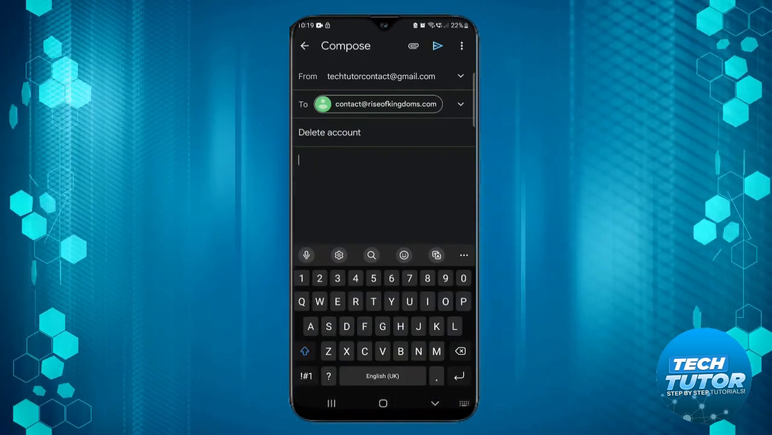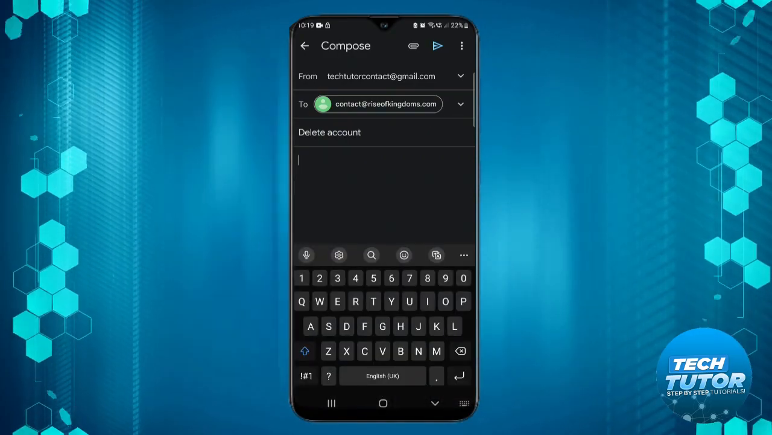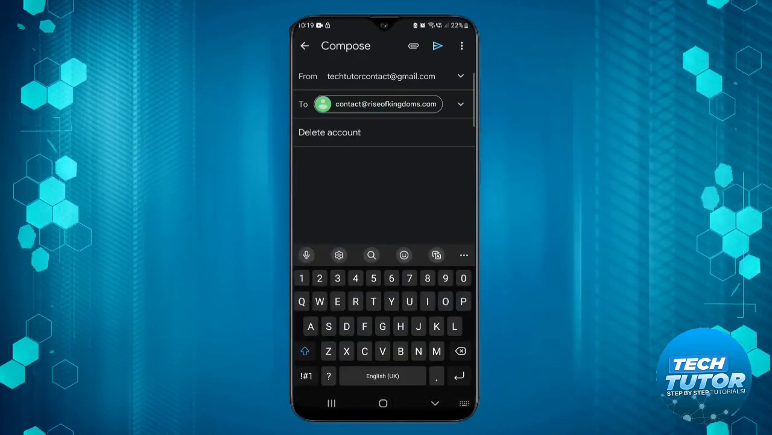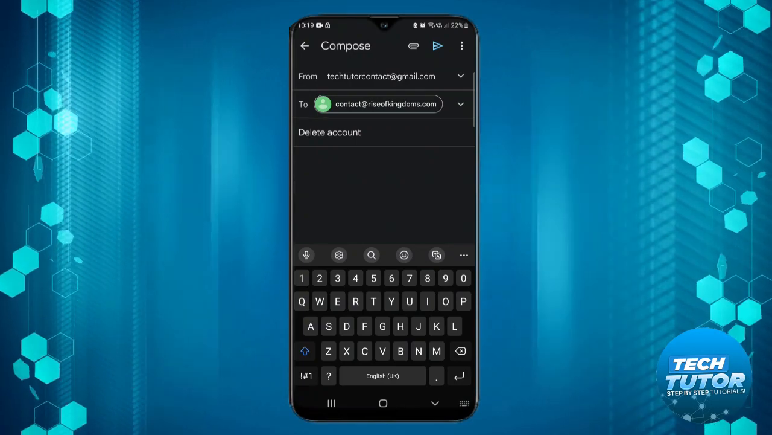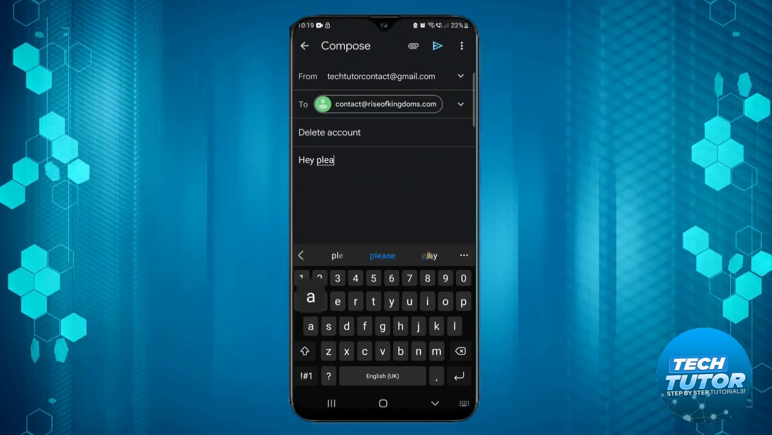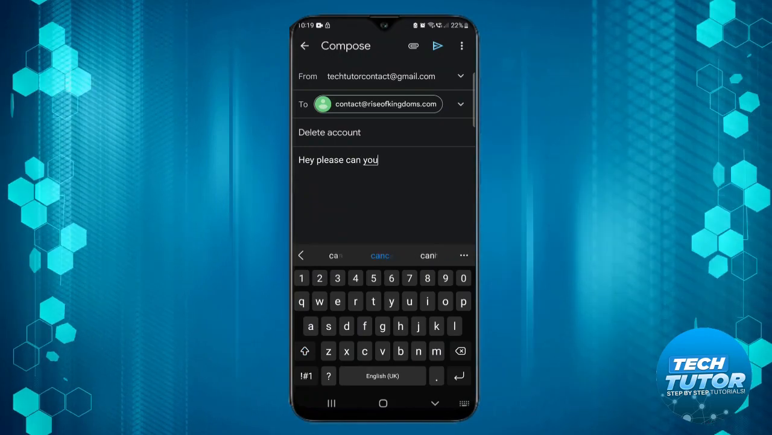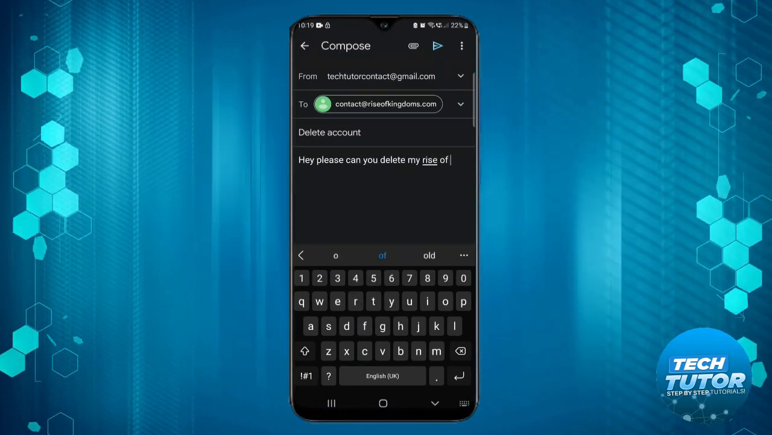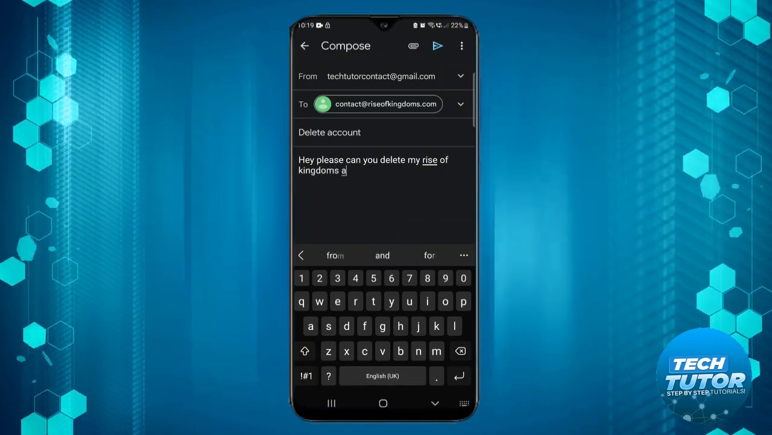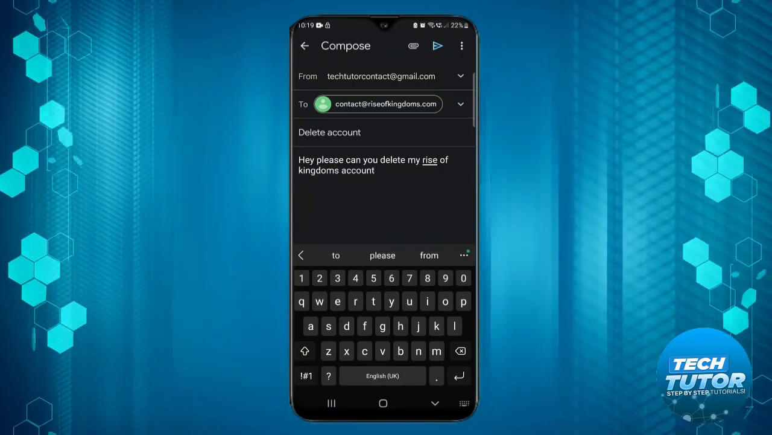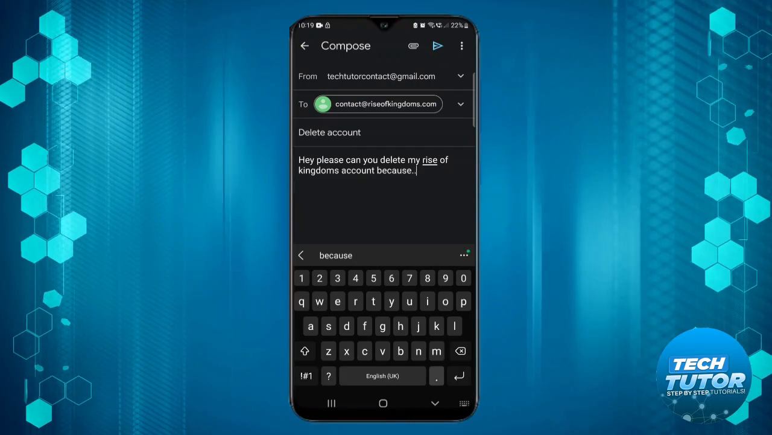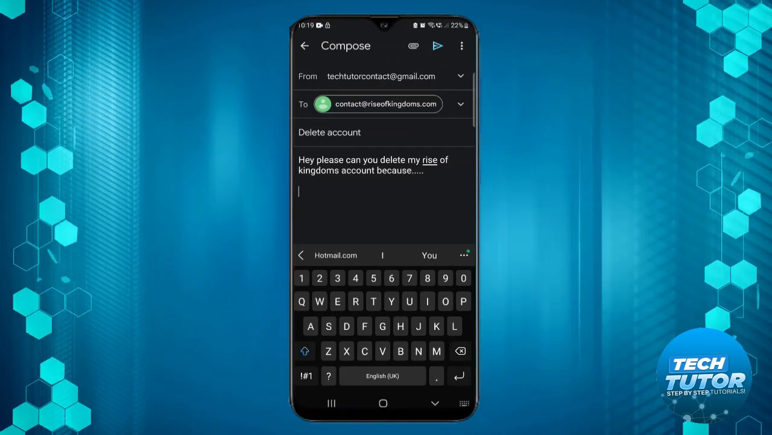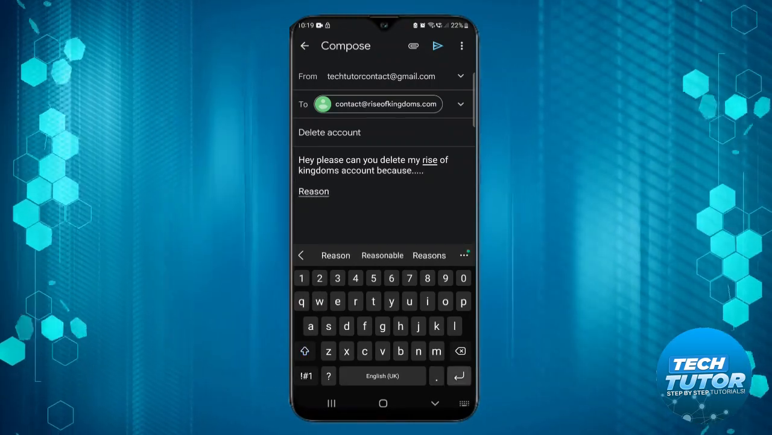Next, in the actual email body, what you want to put is something similar to this. You don't have to copy it word for word, but if you just put something like this: hey, please, can you delete my Rise of Kingdoms account, because, and then you want to put the reason for deleting your account.